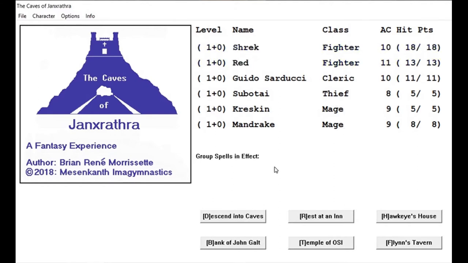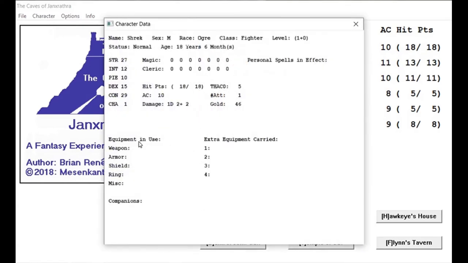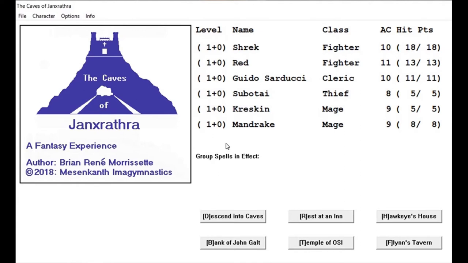So this is, like I say, a very, very basic party: a thief, a couple mages, a cleric, and some fighters, and off we go. We're all ready to go. We're not really ready to go because they're not armed very well. He doesn't have anything on him whatsoever, but let's just show you what it's like to go down.